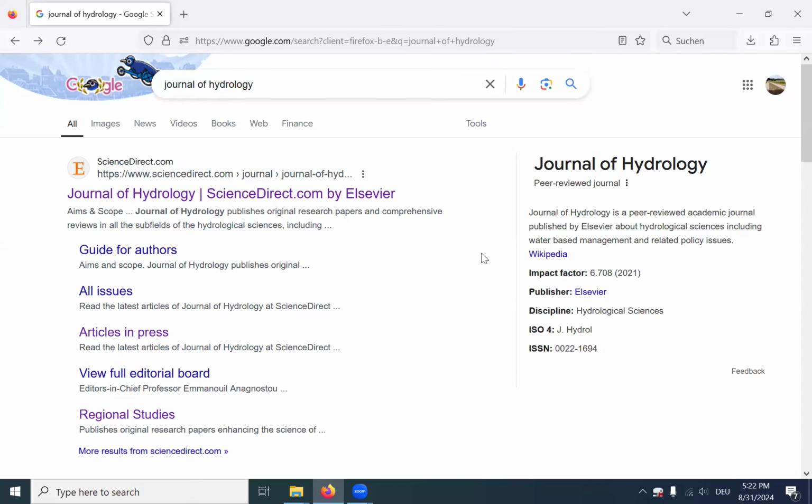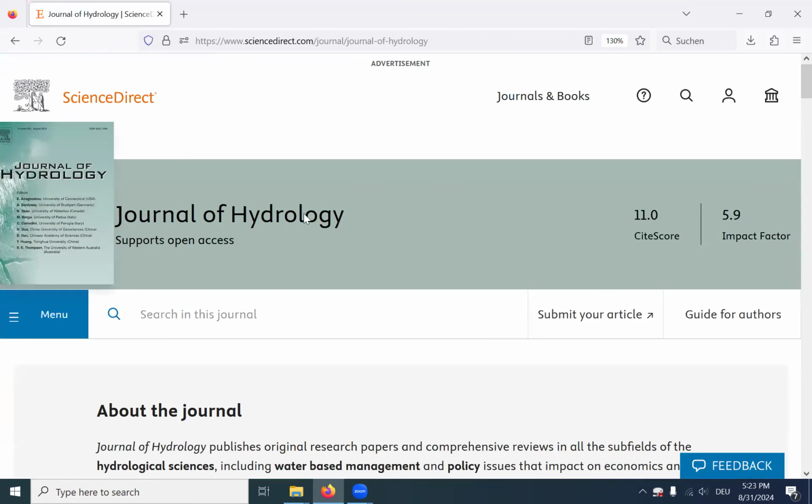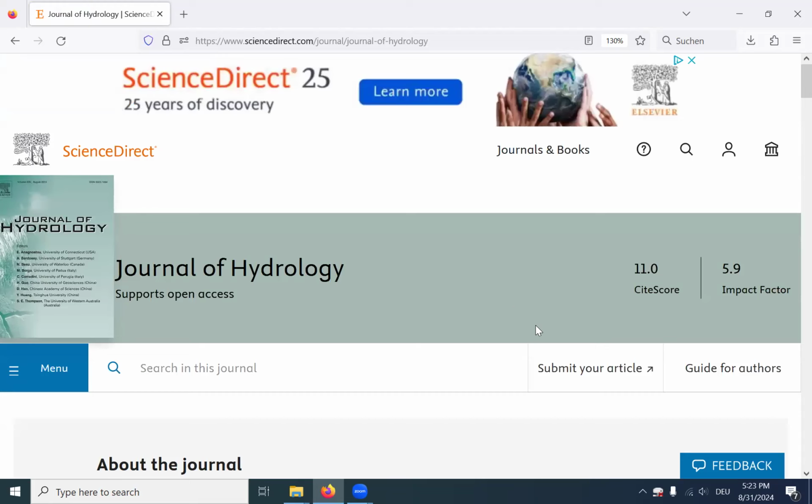Hi everyone, today I will talk about the procedure from submission to acceptance of a manuscript in an Elsevier journal. So let's take the Journal of Hydrology for example. The procedure for all of the Elsevier journals is more or less the same. So this is just an example.